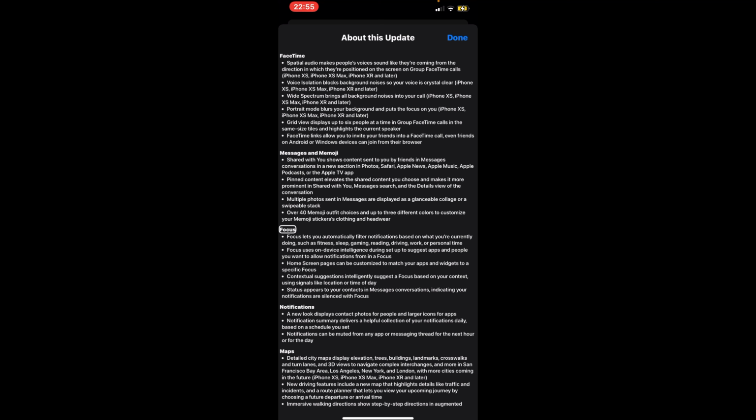And without other things in the way, this is one of my favorite features of iOS, Focus. Bullet. Focus lets you automatically filter notifications based on what you're currently doing, such as fitness, sleep, gaming, reading, driving, work, or personal time. Focus was replaced with Do Not Disturb, was replaced with Focus.